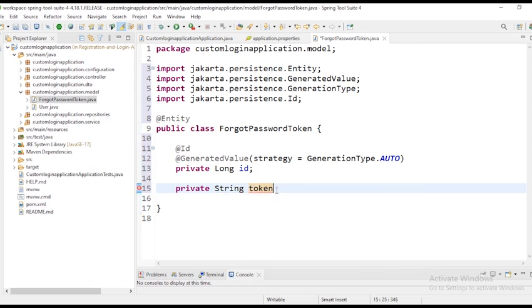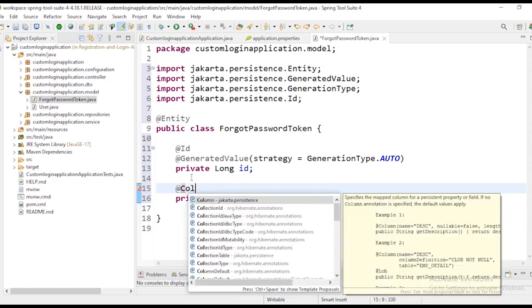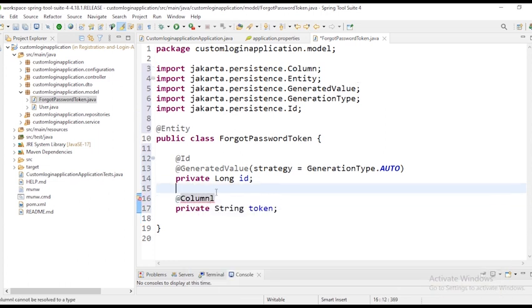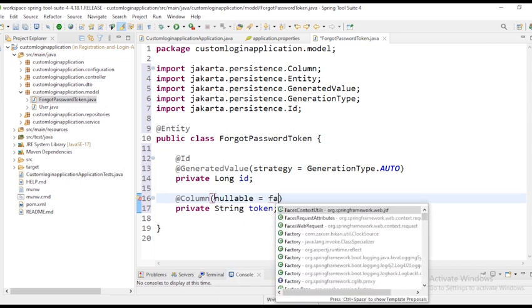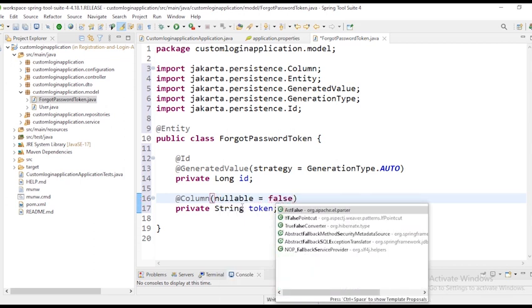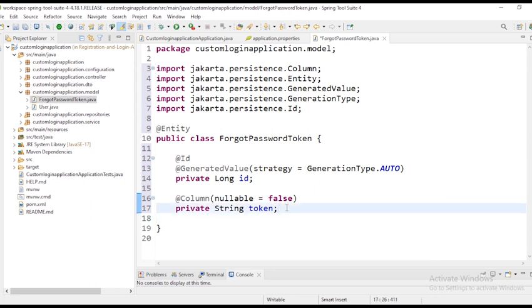Okay, we have private String token, and the column of this field will not be null in the database, so we need to add @Column, then we will add nullable to false. So we will not have null in this token column. And the same thing for the other column.